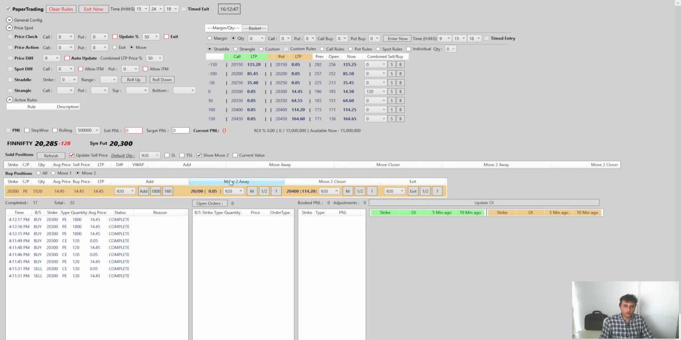If you're comfortable moving by two strikes, you see the strike, you see the LTP, and you can click on a button and it will specify the quantity. If you specify the quantity, you can click on M. If you want to shift half, you can click on half or one. So that's on the buy side. Also, you have the default quantity option available along with move on one strike away, one strike closer, and move two strike away, two strike closer.